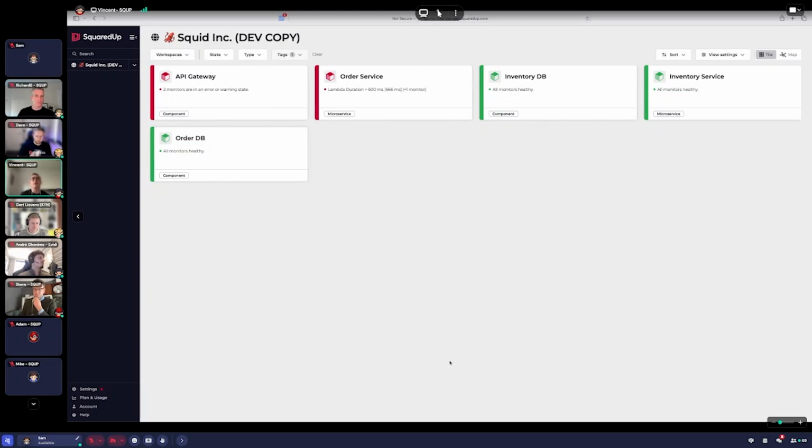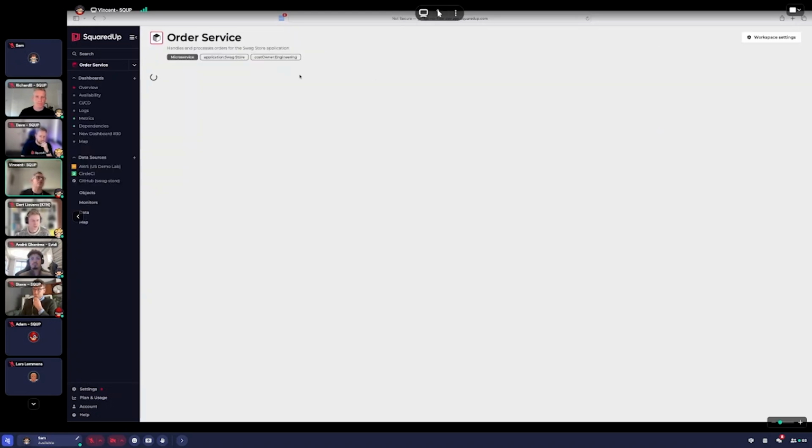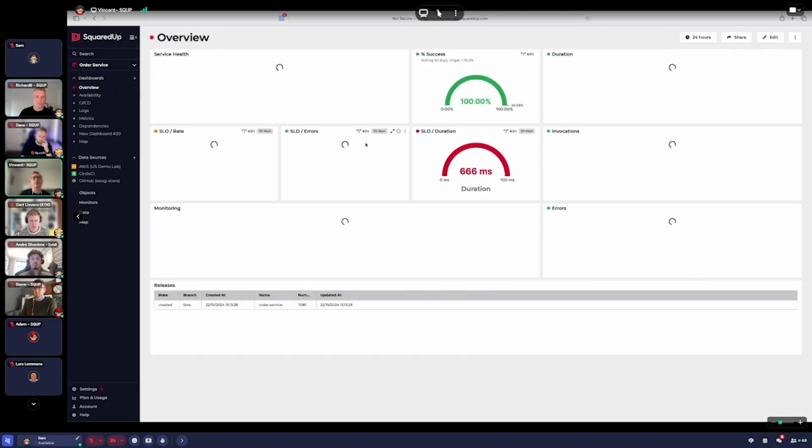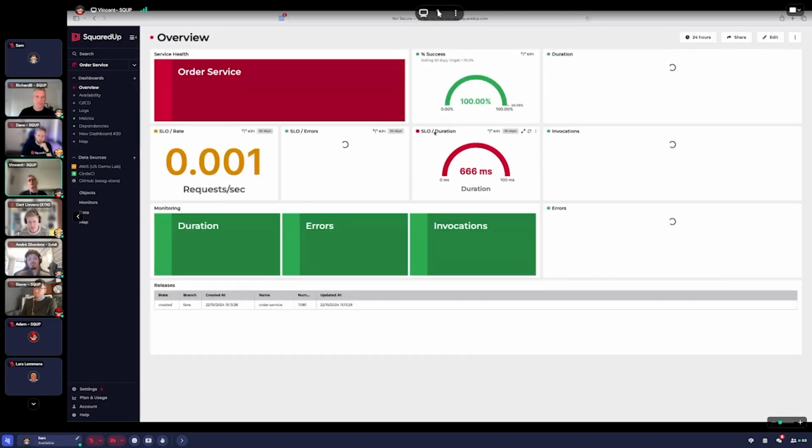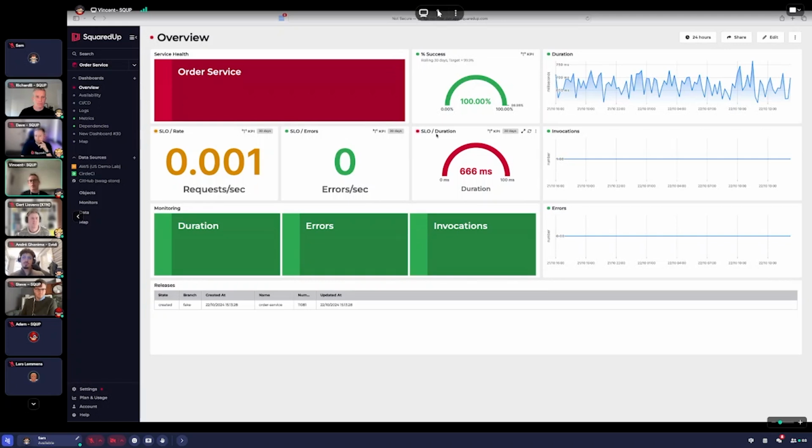So although this view here is useful to see the health of my workspaces, I'd also like to see key values, key numbers for those microservices, perhaps KPIs that I can relate to, maybe even share with my colleagues or stakeholders. So let's take a closer look at KPIs in SquaredUp. I'm going to go back to the overview dashboard I was on earlier for this microservice. So look at the duration.